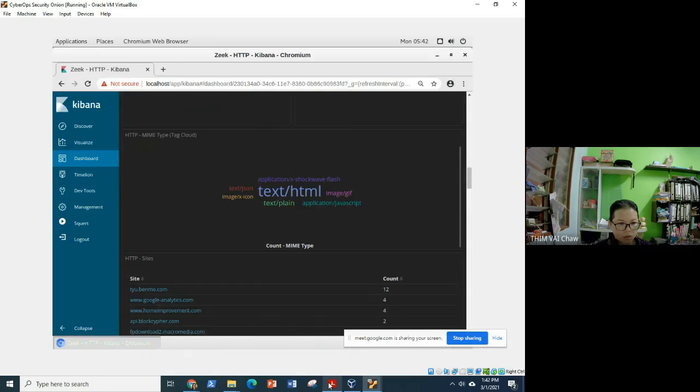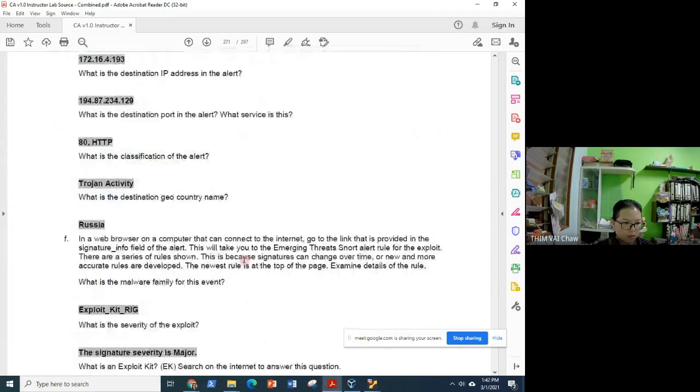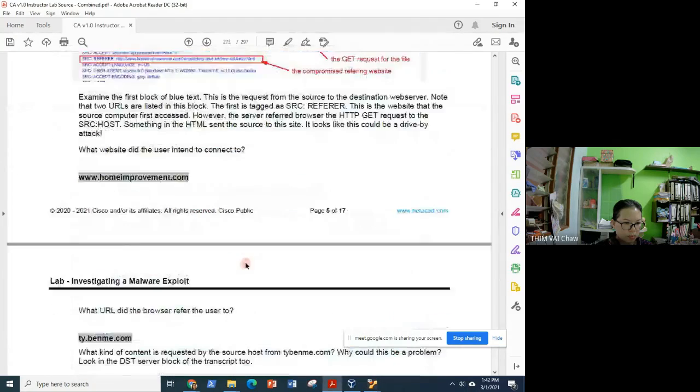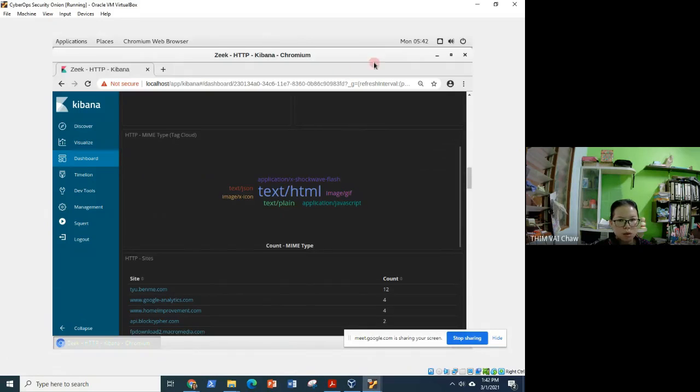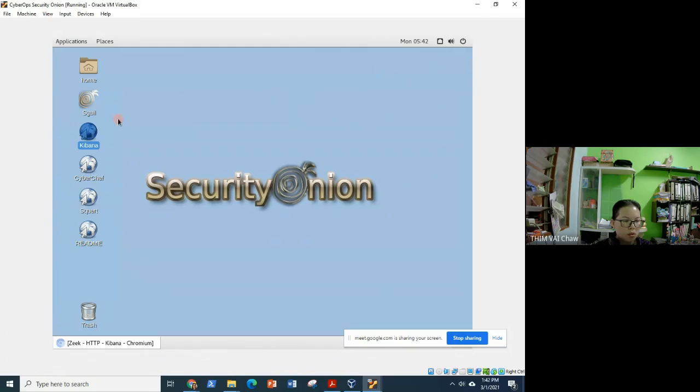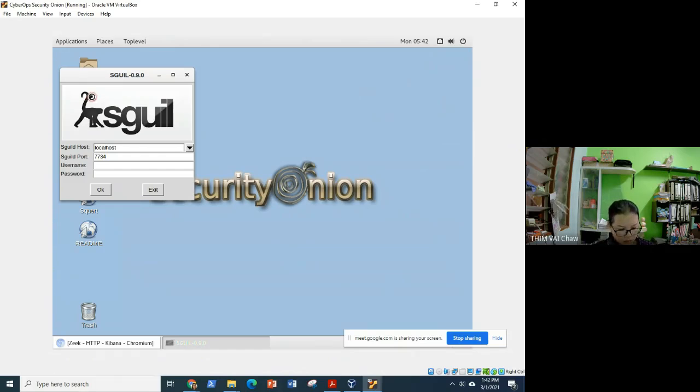Actually now I need to move to part two. Part two will be here: investigate the exploit with this Sguil tool. Okay, it is very hard to pronounce the name. Not sure whether I'm pronouncing it correctly or not. So yeah, I'm going to open this one.